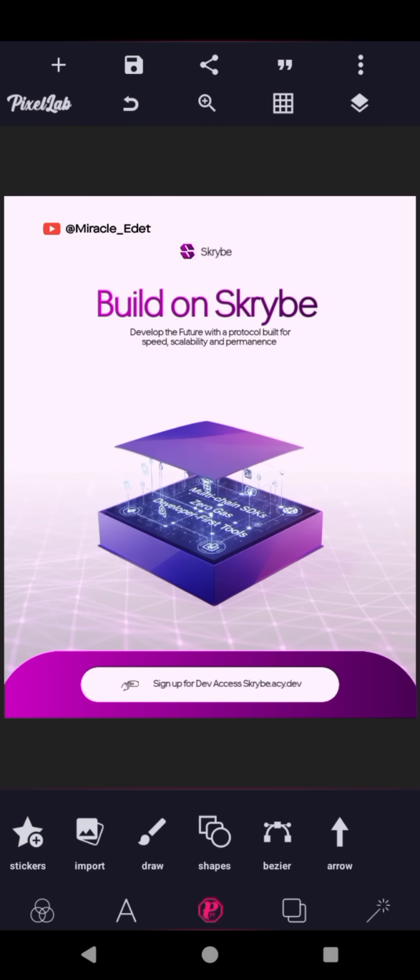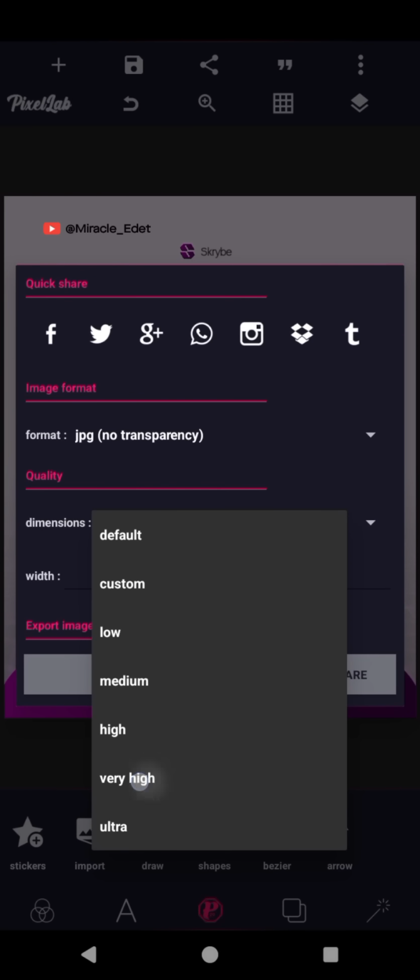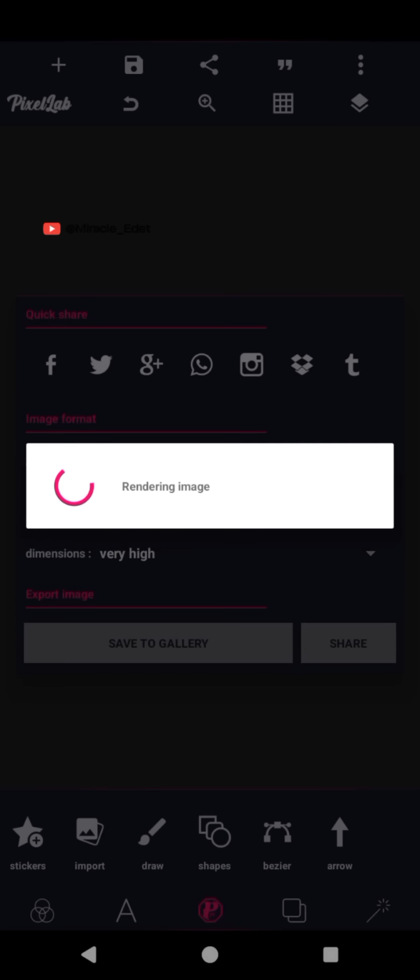We are done with the flyer design, and it is just exactly as this is, right? We are done with our flyer design. And after you're done with this, you can just save as an image, make the quality very high, then save it to gallery, and that is it for this.